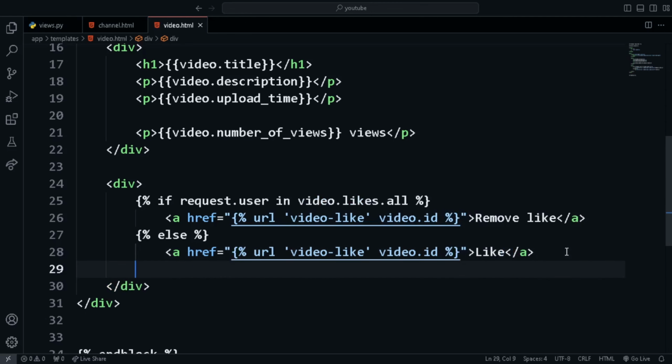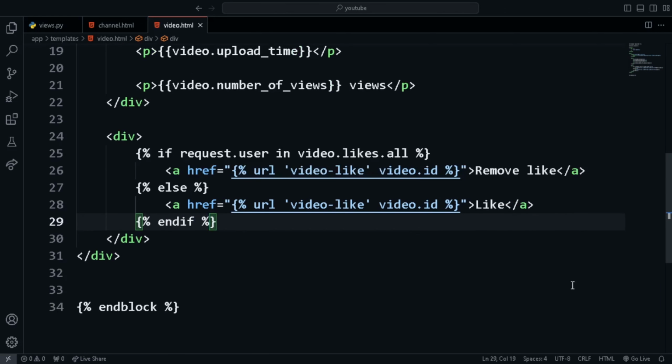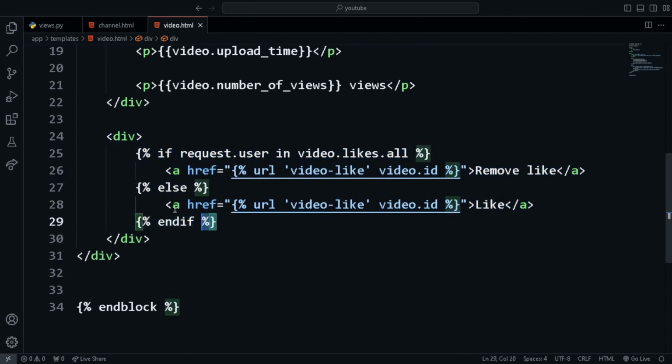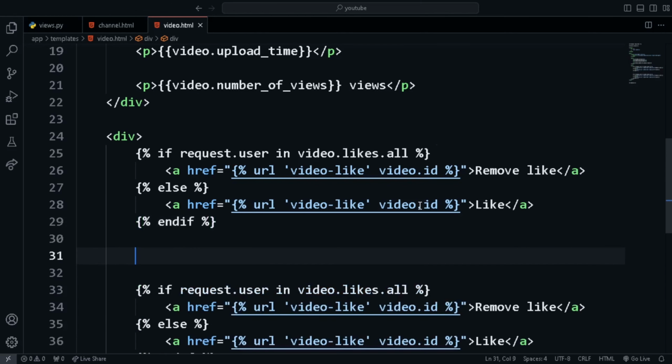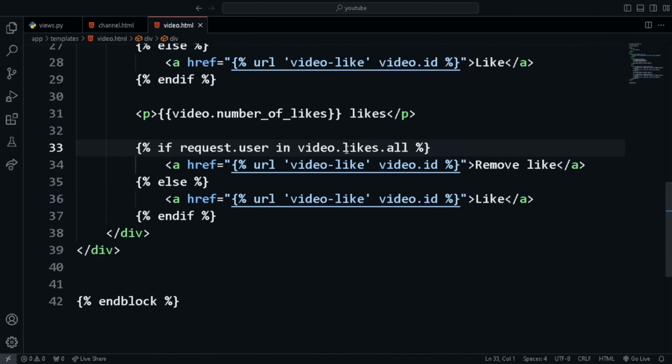And then, because we are using an if statement, we also need to end the if statement. I'm just going to copy this and paste it under here. Now below this I'm just going to put a p tag, and it's going to print the number of likes. So video.number_of_likes, and in here we need to make some changes.